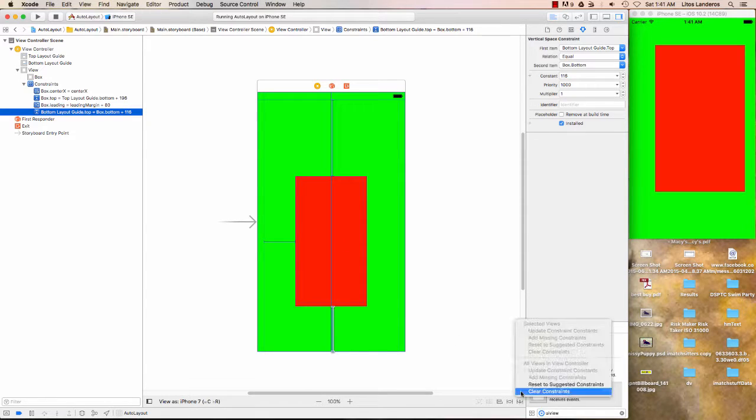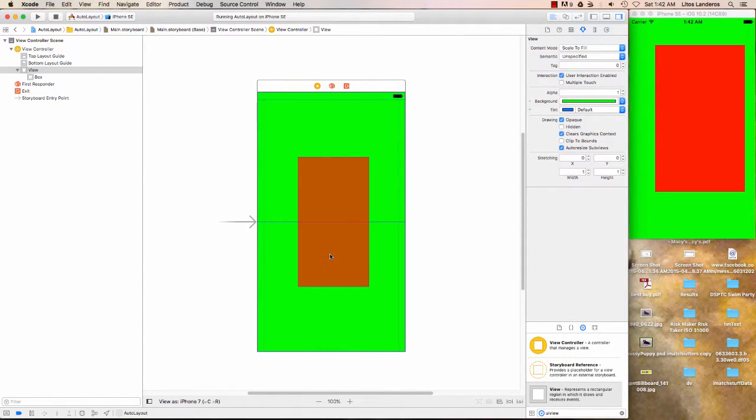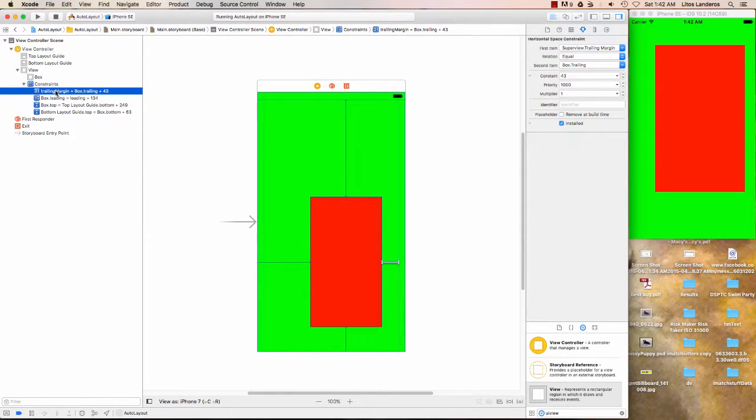So now if I click on the box again and clear the constraints, and I move it, remember we started off here, we had an equal center X and a center Y. Then I moved it down this way, and we only had one center. Now let's move it again offset one more time. So now when I hit reset to suggested constraints, this time I am going to get 4 constraints. However, I am going to get a trailing, a leading, a top, and a bottom.